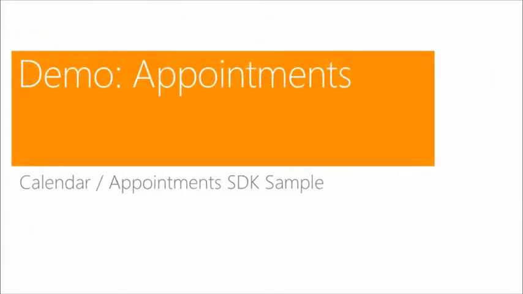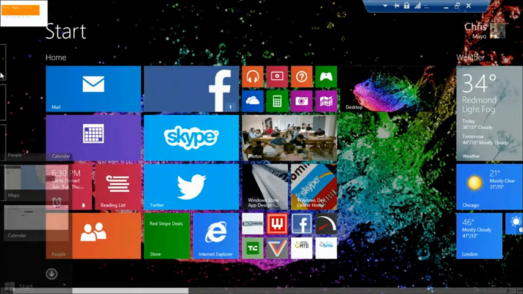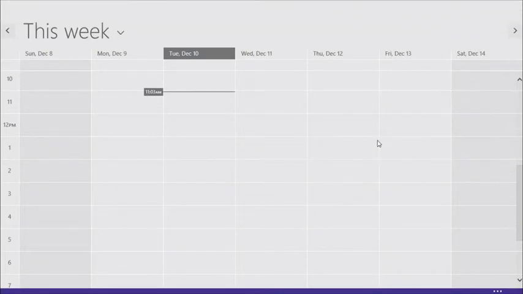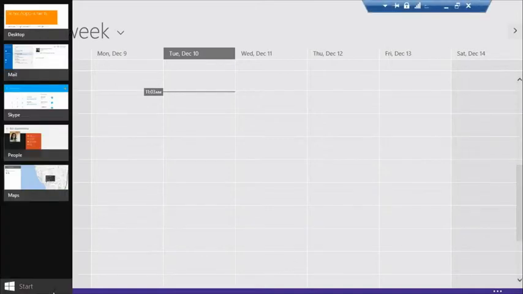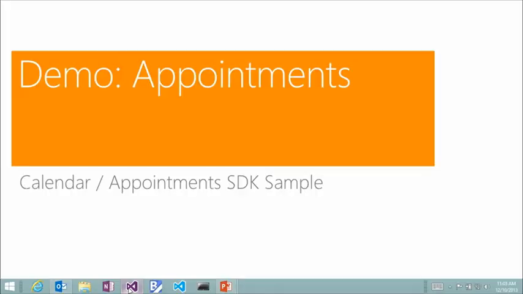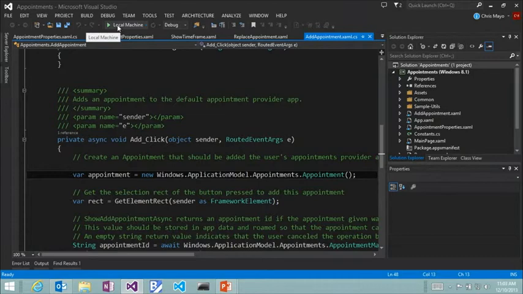So let's just look at a quick demo of this. This is just a demo machine, so I have a blank calendar set up here. But if I were to go through and connect this with all my different services, you would see all of my different calendar appointments here. Just respecting the privacy of all my friends and family, I'll start with a blank calendar. But we've got an application here that is an SDK sample in Visual Studio, and I'm just going to run this here.